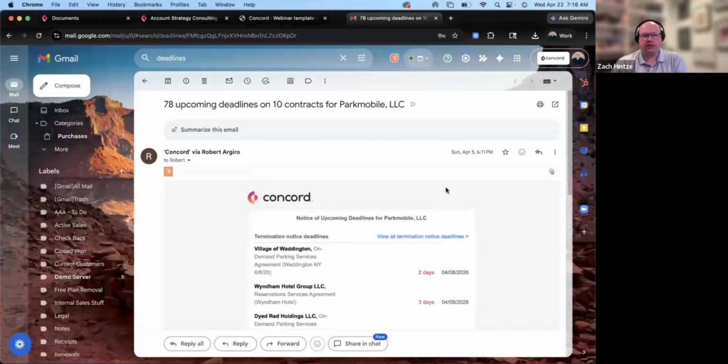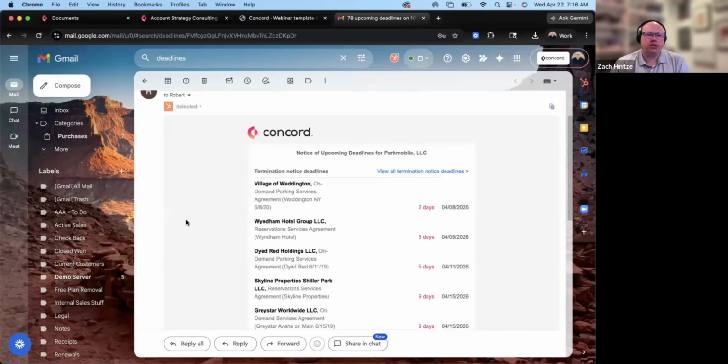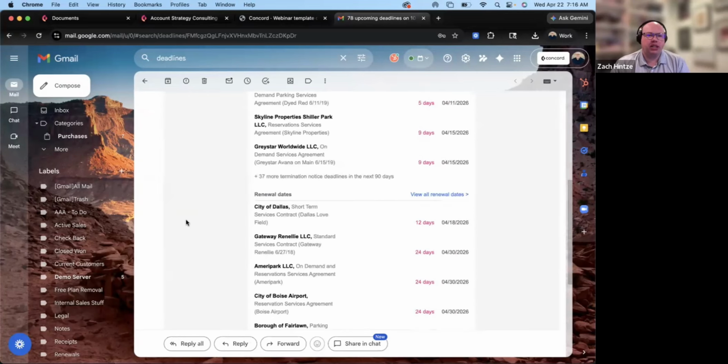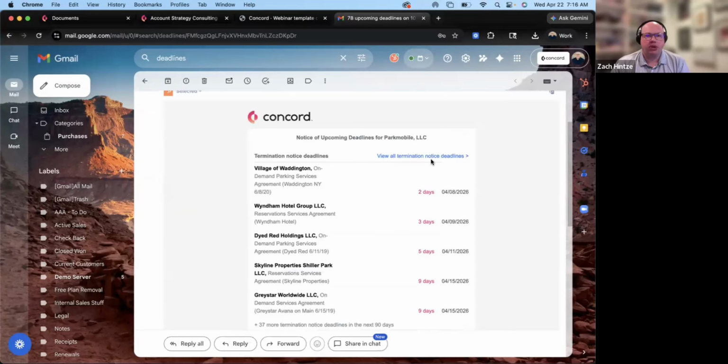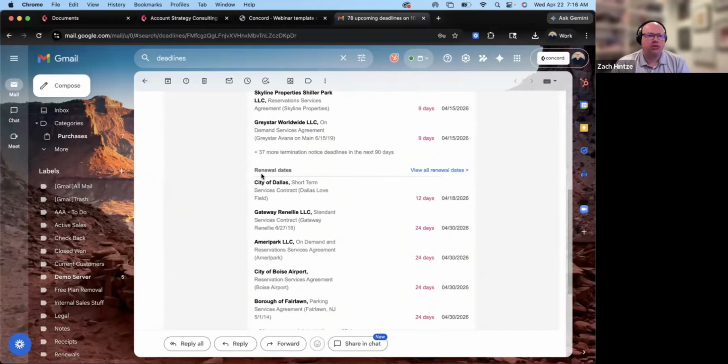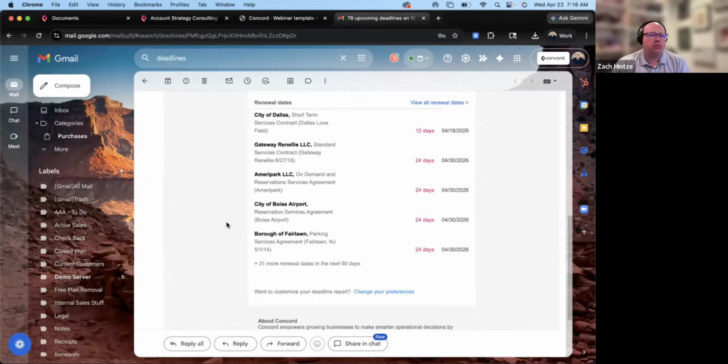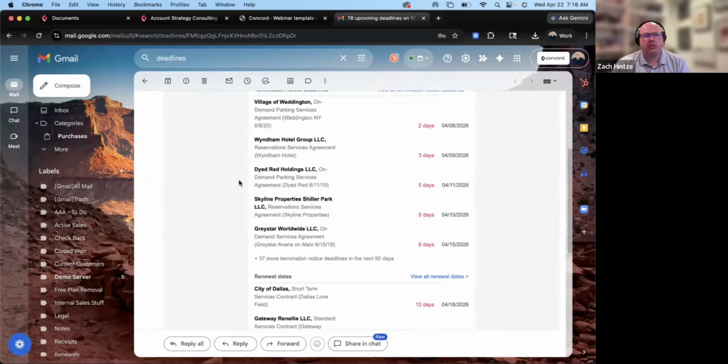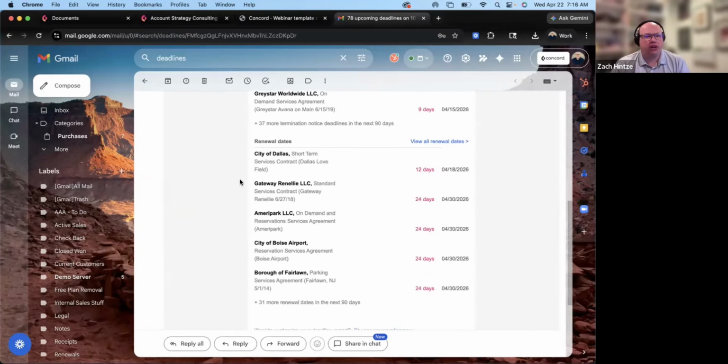It looks just like this. So every Monday, you're going to get an email that looks similar to this, and it'll show you all the upcoming deadlines in one place. It will break it down by type of deadline. So we have termination notice deadlines, we have renewal dates, and there are a couple other things that could show up here as well, depending on what kind of deadlines you have on your contracts.